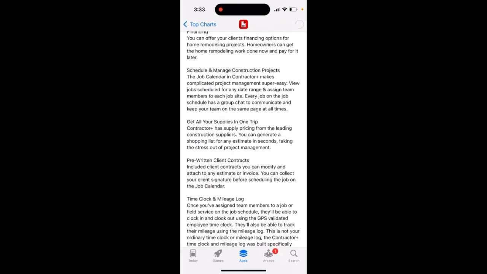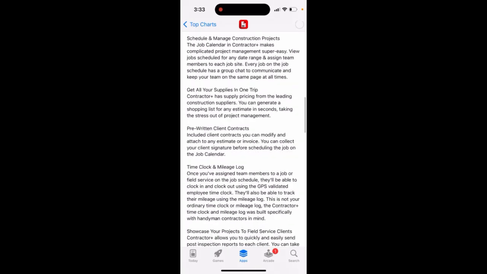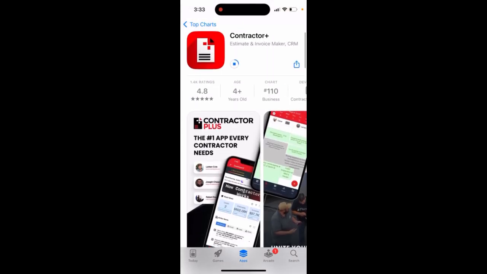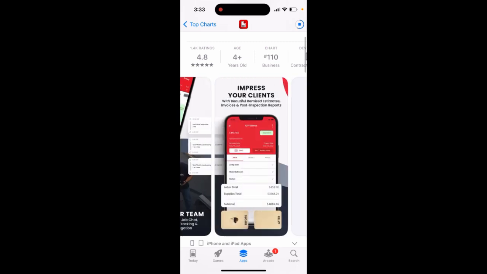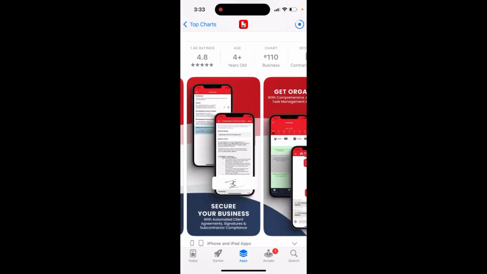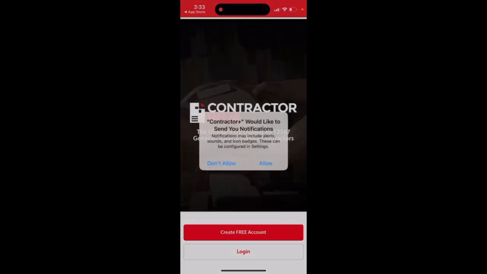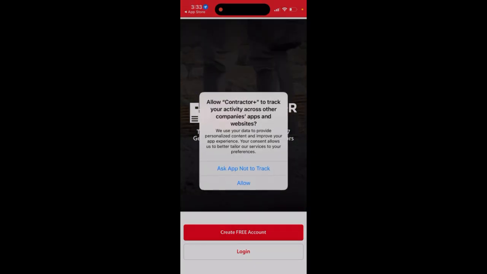So let's just install it. Contractor Plus: impress your clients, grow your business, save time, secure your business, get organized. And then here you can just see how it looks.